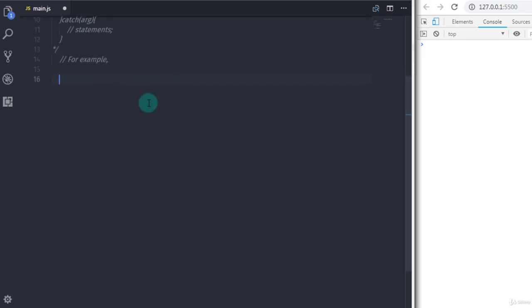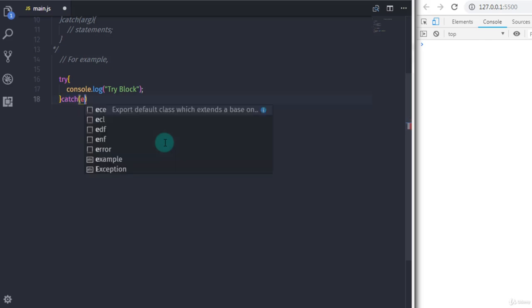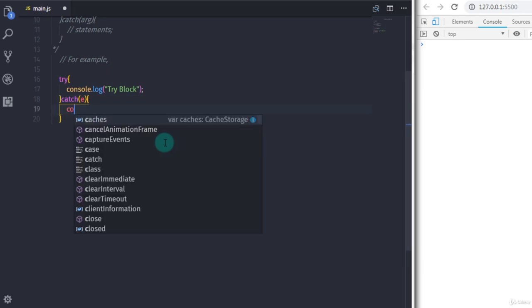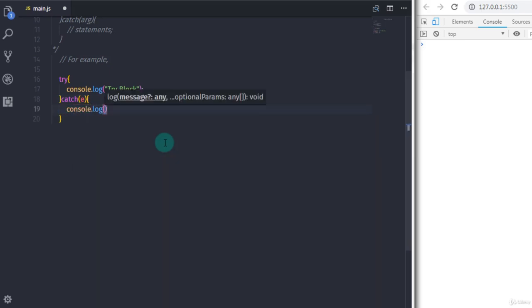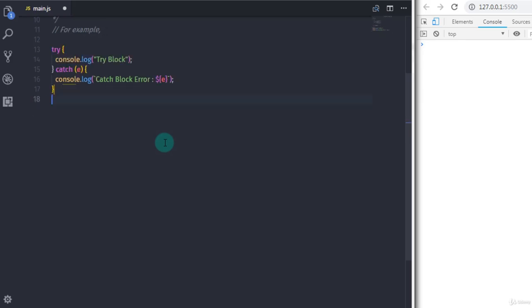For example, if I just say try, and in the try block I will say console.log and specify a simple message. So I will say try block, and in the catch block I will specify my parameter. So I will say here E, right? This is my parameter, and I just want to print this parameter and our message on the console. So I will say console.log catch block error and specify your parameter here. When you execute this, the catch block will not execute because the try block will not throw any error.